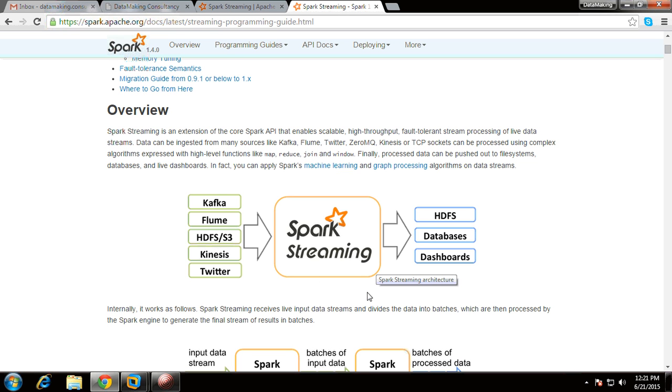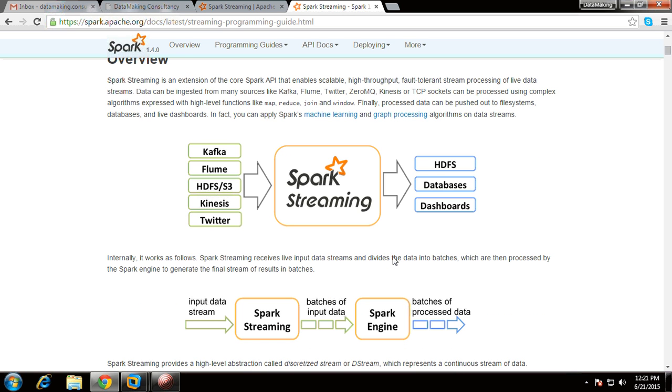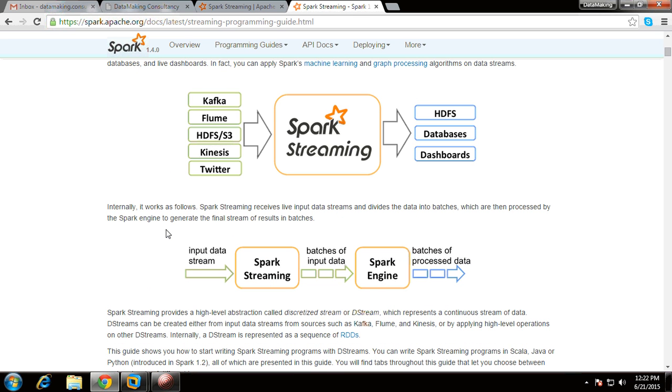D stream is nothing but a discretized stream. D stream is actually a sequence of RDDs. So once it gets the live data from these sources, it generates a D stream and gives it to the Spark application, which processes the data. Once we process the data, the aggregation or summarization data can be again stored into any databases or HDFS or dashboards.